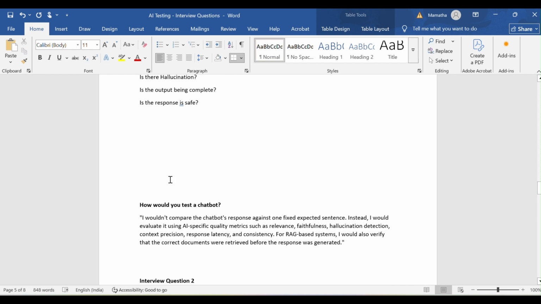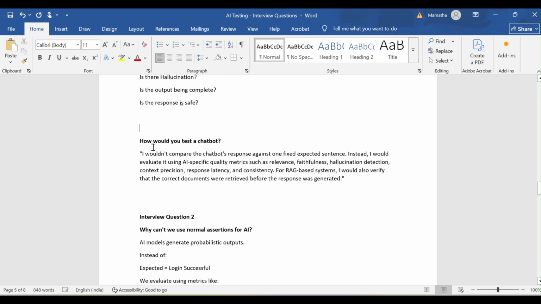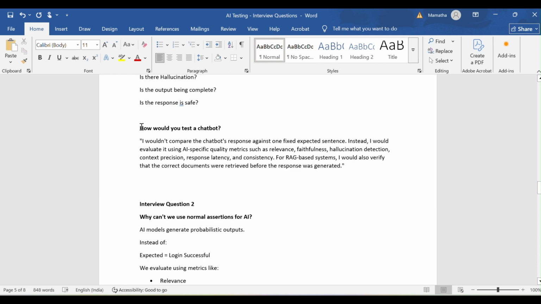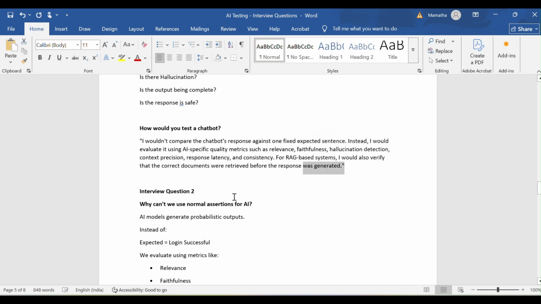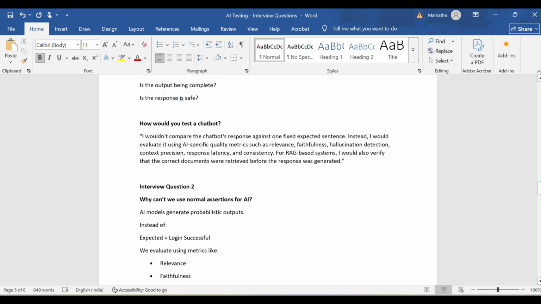Based on the things we have discussed till now, you can answer these kinds of questions. How would you test a chatbot? Here I wouldn't compare the chatbot's response against one fixed expected sentence. Instead, I would evaluate it using AI specific quality metrics such as relevance, faithfulness, hallucination detection, context precision, response latency, and consistency. If it is a RAG based application, we also have to verify that the correct document and data have been retrieved. We'll move on to the next question.